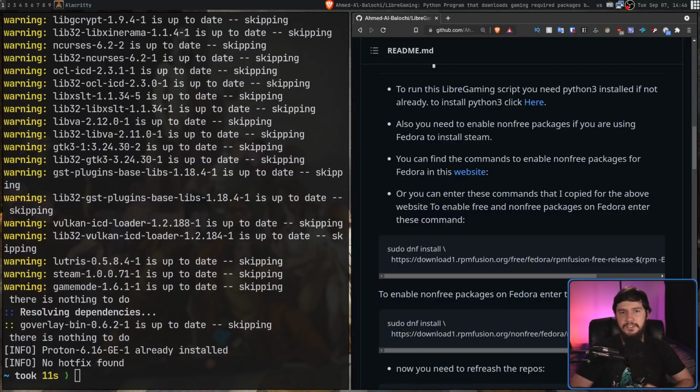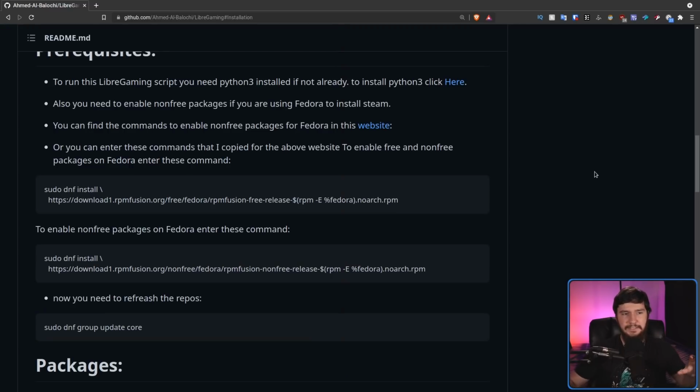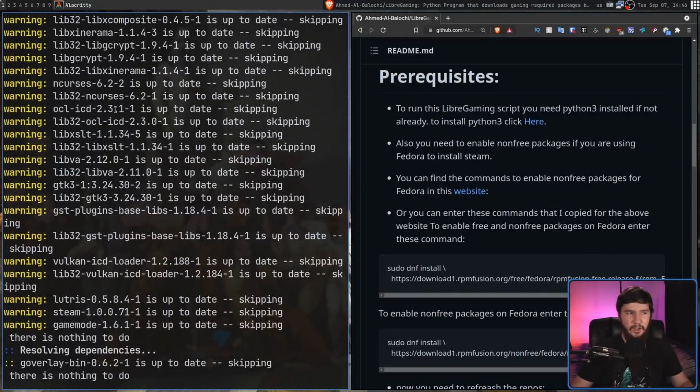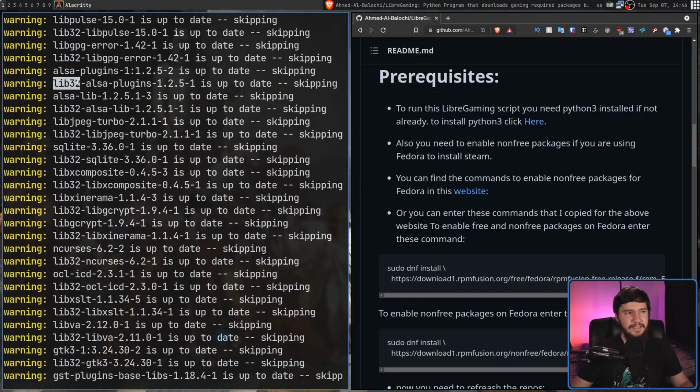Another thing is, while it does have this section here about setting it up on Fedora, doing things like enabling non-free packages, it's actually missing the Arch prerequisite, which is that there's a bunch of things in here that are lib32. And on Arch, everything that is lib32 is inside of multilib, and multilib, at least on base Arch Linux, is not enabled by default.